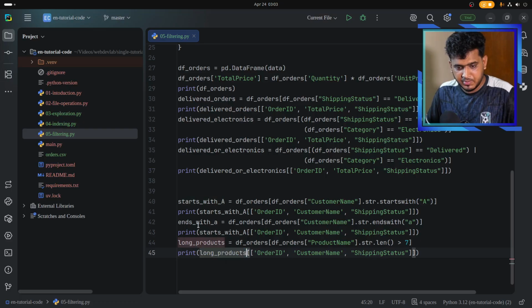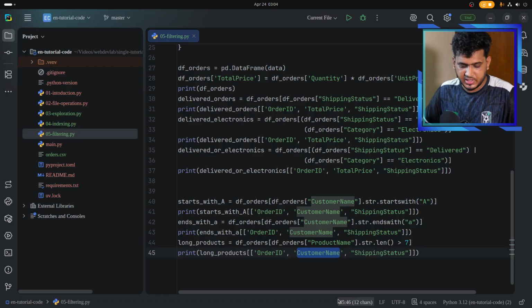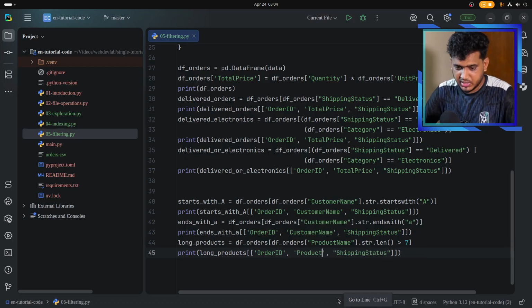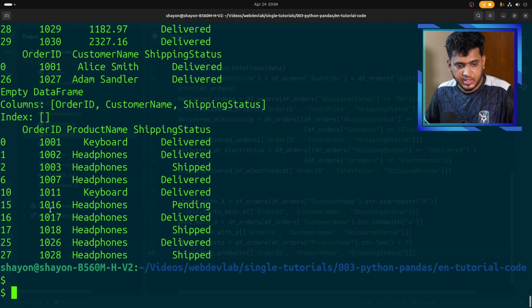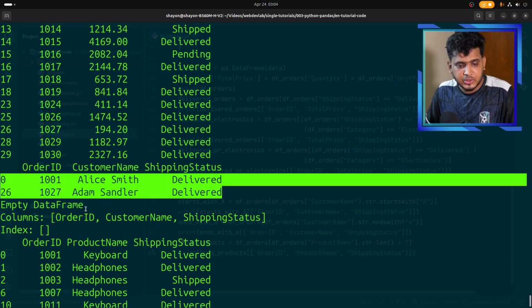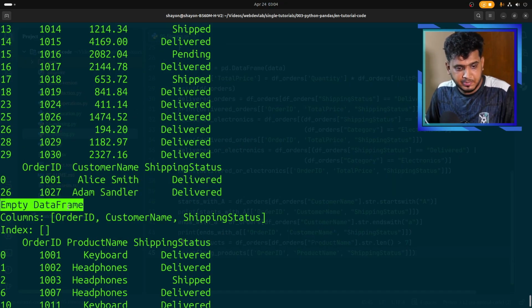Okay, here is the problem we wrote previously. This is the problem, that's why we didn't get any items that end with A. We only get starts with, because we didn't use this value as well. And here we need to write product name. Now let's see. Yeah, here are a few products whose name length is more than 7. And yeah, actually this is the previous one. It got an empty data frame.